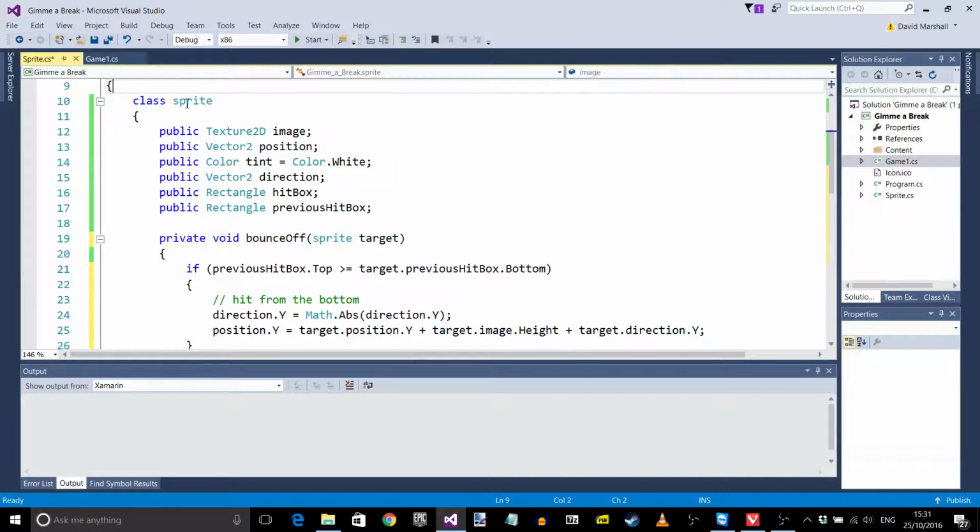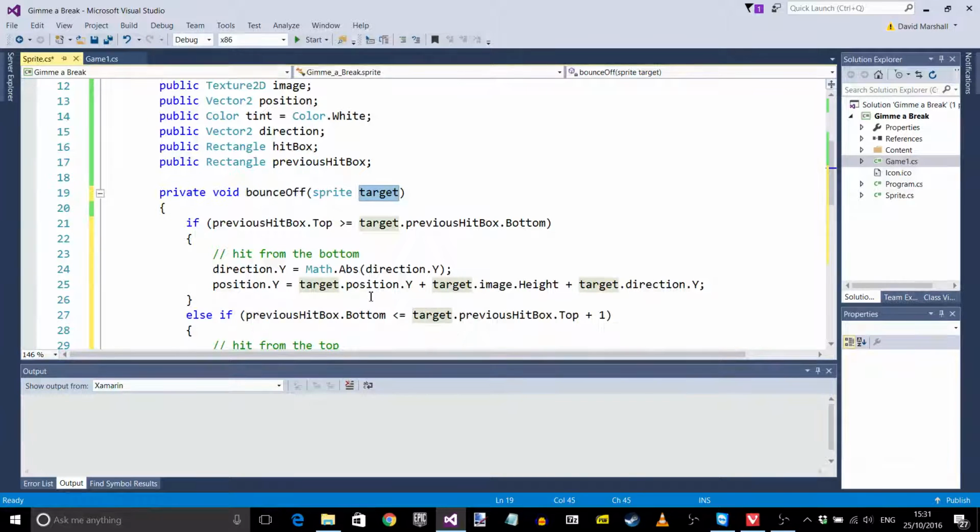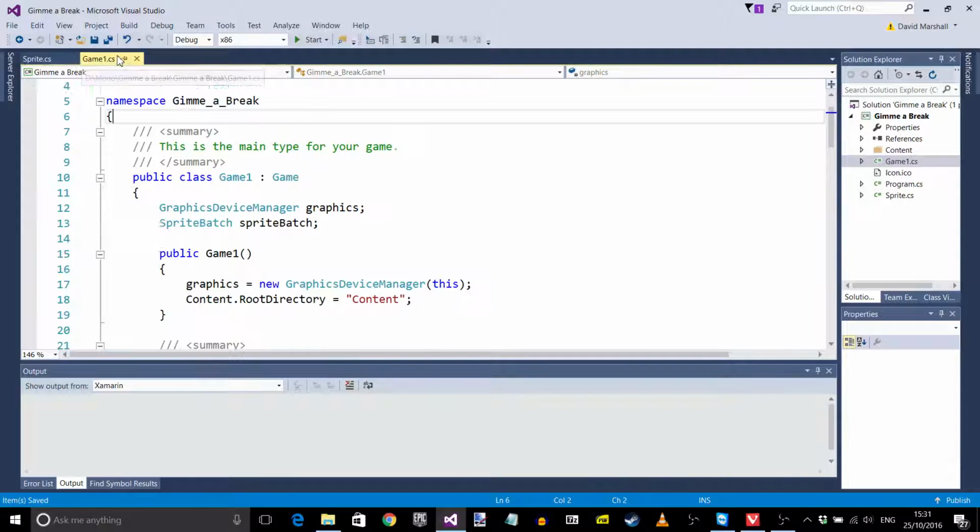But now every sprite has a method called bounce off. So if you tell a sprite to bounce off a target sprite, that should be what happens. See a little asterisk that's a sprite.cs, that means it hasn't been saved. I'm going to do Control S just to save that. Don't really need to, because it should save every time you compile. But if you have a slight bit of OCD, that might make you feel better.